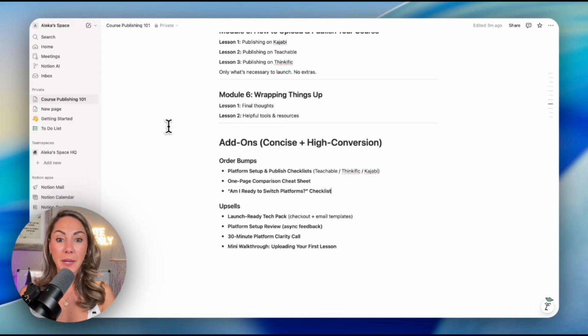But if you learn how to stack your offers at the end and you have an extra order bump, like a published checklist, when I publish my course, if I can just go through a checklist and check, that would make my life easier. So yeah, add to cart, $10 more. Oh, a comparison cheat sheet. Yep, add to cart. So a $65 course with a couple order bumps turns into like maybe an $85 purchase, right?